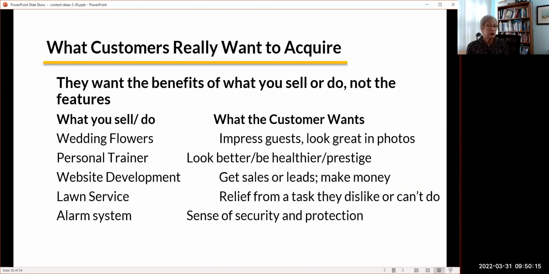Okay, so always keep in mind what the customer wants to acquire. They don't want the thing you sell, they want what that thing is going to do for them. So if you're selling wedding flowers, yeah, they might want roses or chrysanthemums or something, but what they really want is to impress the guests, to look great in photos, to have the color of the flowers match the gowns maybe in the wedding party.